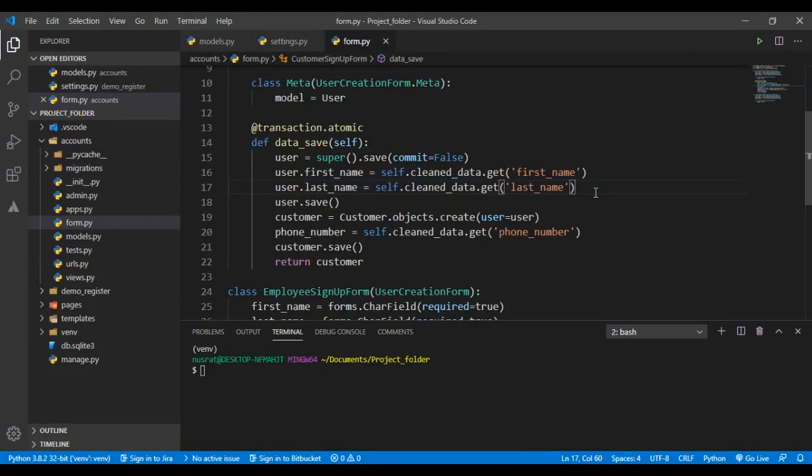What's gonna happen is in our database, in the user table, suppose I just registered in the form with the name Terry Joe, then my first name is Terry and my last name is Joe. So in our user table, in the first name column, it will be Terry, and in the last name, it will be Joe. So then I'm gonna save it.